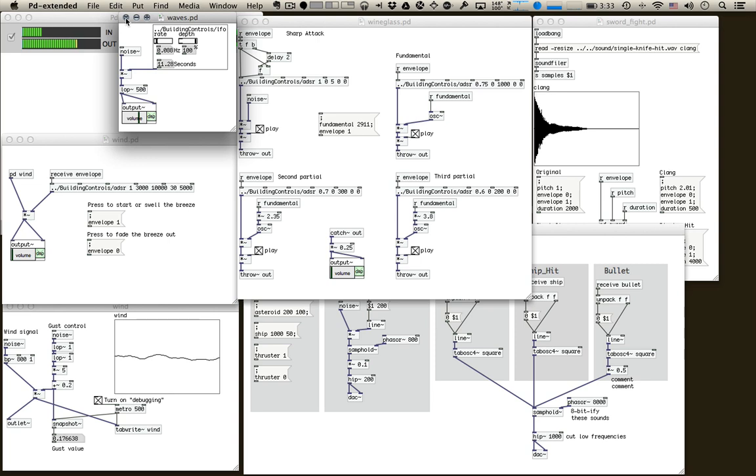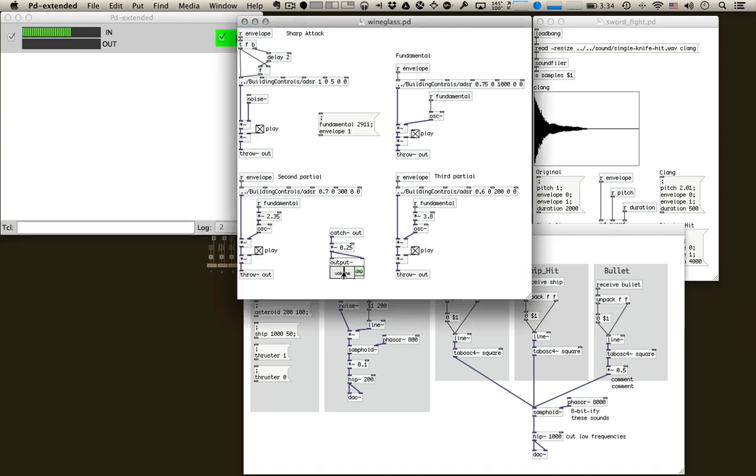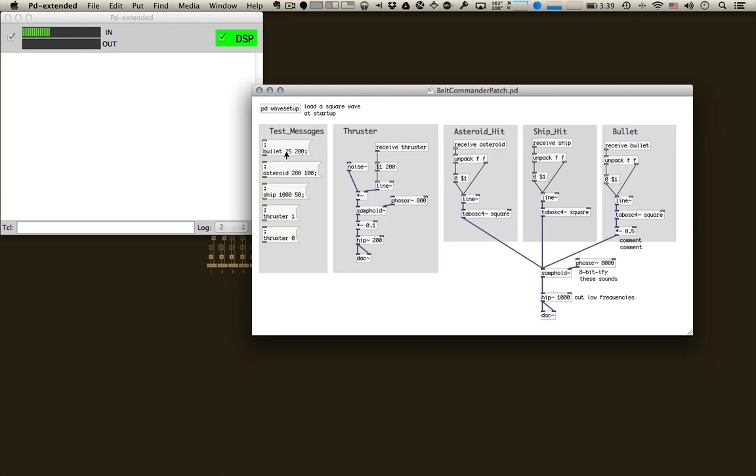Waves. Wind. A wine glass. Swords. Weapons. And a rocket ship thruster for an old school game.